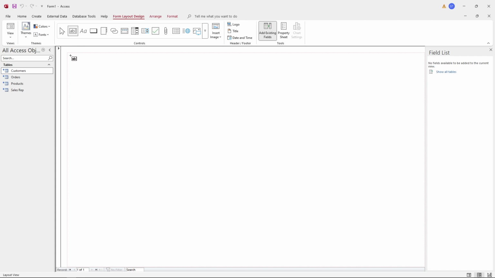After selecting the text box tool, simply drag your cursor across the Form Layout Designer where you want the text box to appear. As you drag, you'll see the text box taking shape on your form. Release your mouse button, and your text box will be added to the form. You can resize it by dragging the edges, move it around to position it exactly where you need it, and even add multiple text boxes by repeating this same process.